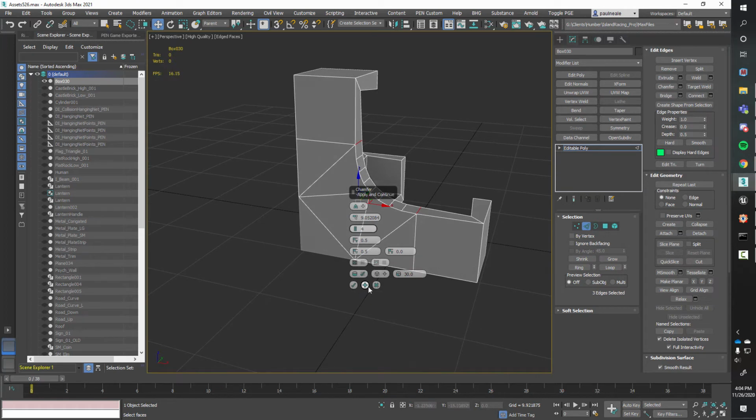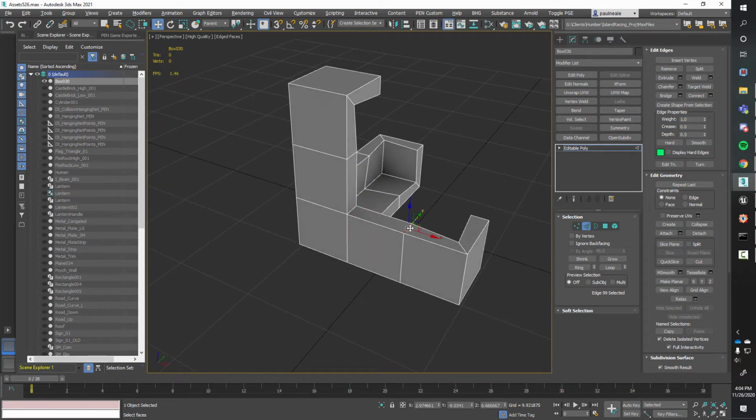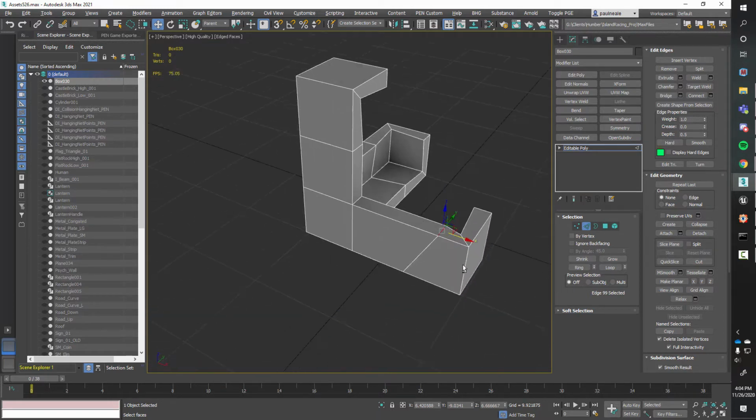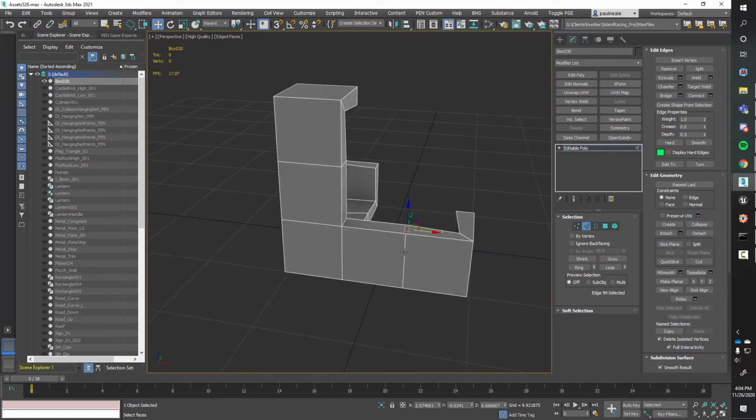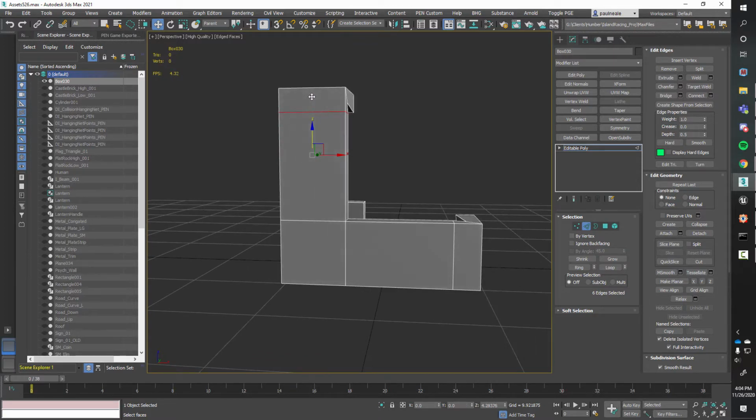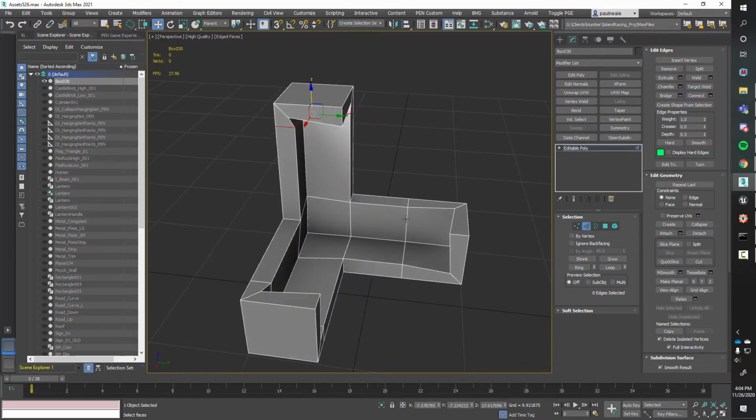So I'm just going to cancel out of this. And I'm going to grab these ones here, and I'm just going to slide them along. So I can easily just move them out of my way, or grab the entire edge loop by double clicking on it and just slide it down out of the way more. I'm going to grab all of those, slide them up and out of the way.